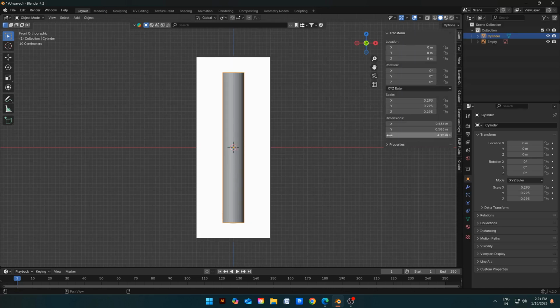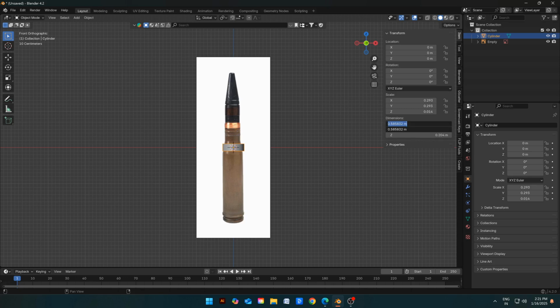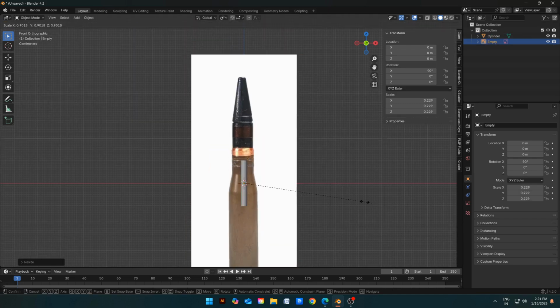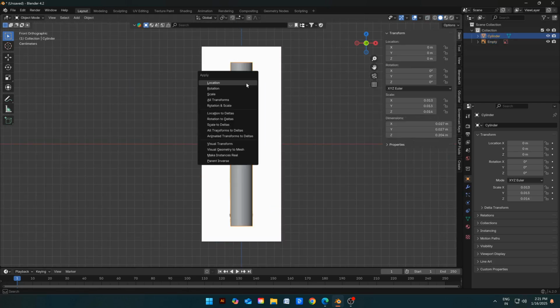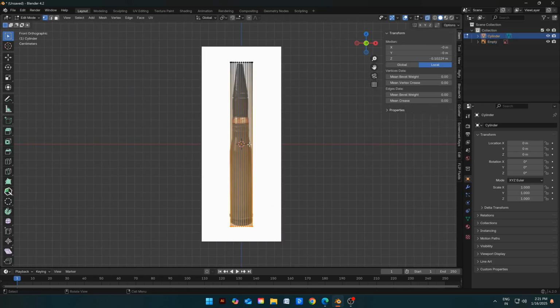Add a cylinder and enter these dimensions in the scale of cylinder. 204 millimeters in z-axis, 26.95 millimeters in x and y-axis. Now scale the image according to the cylinder. Apply the scale and add the loop cuts as I am adding.